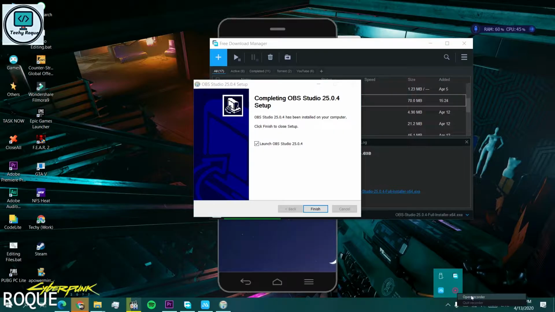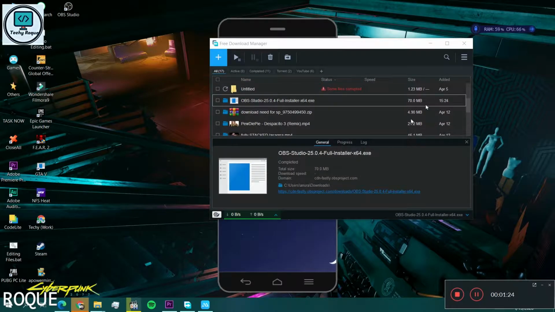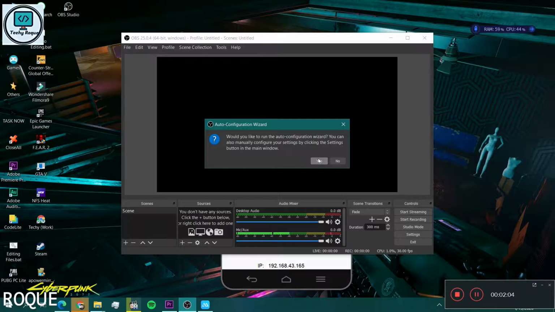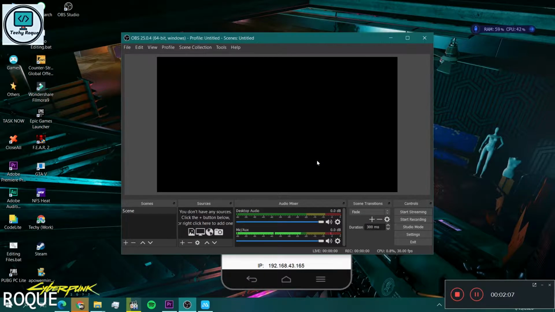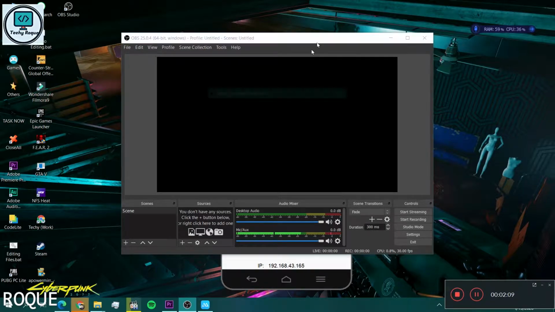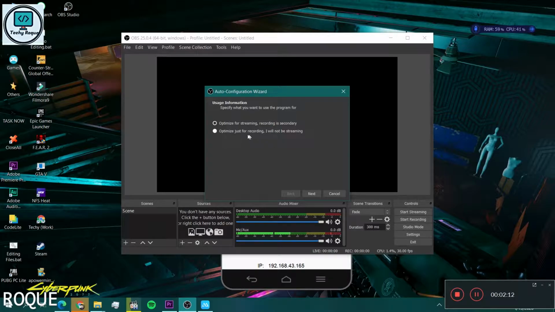And if you don't know the basics of the Power Mirror app or PowerSoft, then you can watch my previous video to know how to use it, how to mirror your phone to your computer. So just watch this video. The link is in the description.